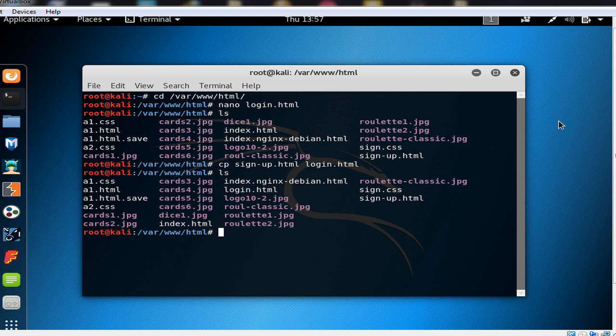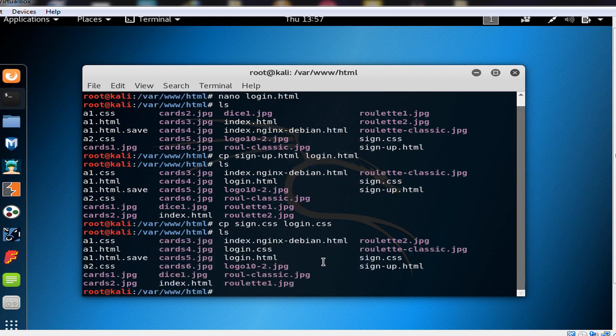Also, I want to copy the sign.css into the login.css too, and we hit enter. We have created another file, login.css. What the cp does is that if the destination file is there, then it would copy all the contents in this file into the destination file. If there isn't any file as login.css, it would create a new file with this name.